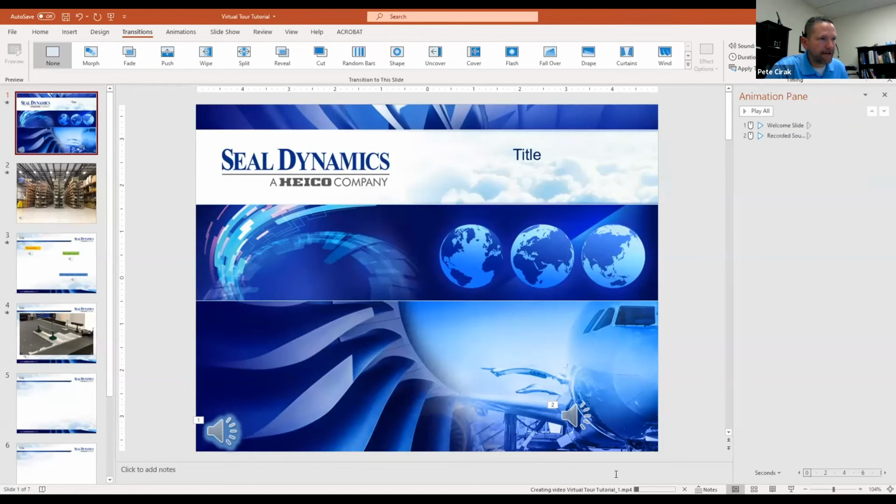Notice right here, down at the bottom, there's this bar that says it's creating your virtual tour. That might take a little while depending on the size of your presentation. Don't exit out of the PowerPoint presentation until this is done. That's really important. I think if you try, it might give you a little warning like, hey, you're about to cancel this video creation. But again, that has to do with how big your file is.